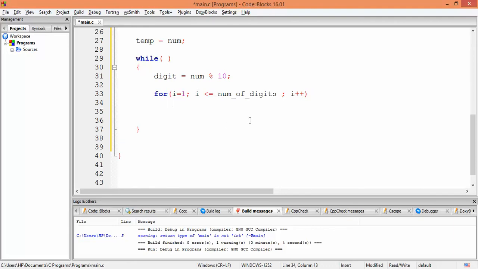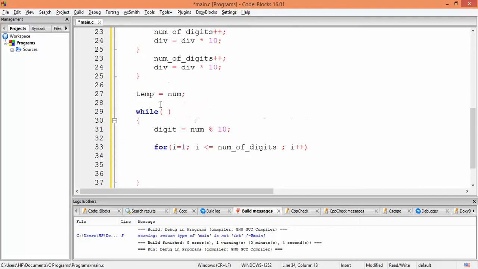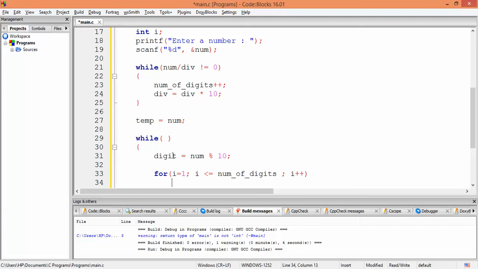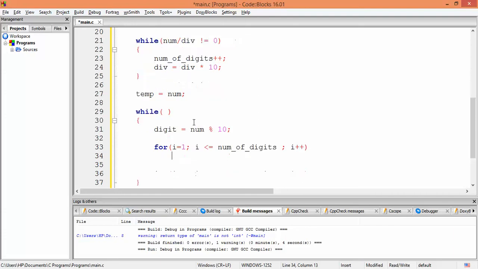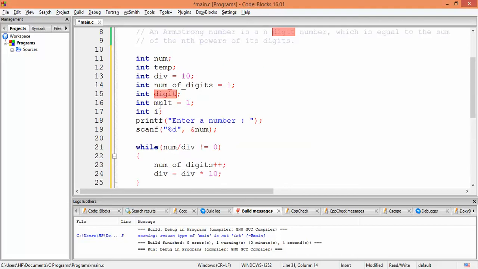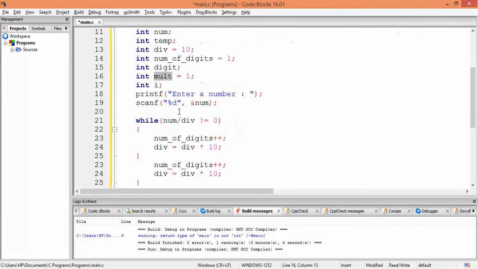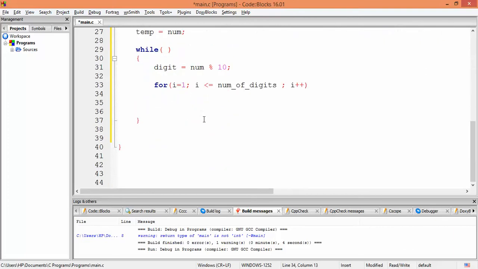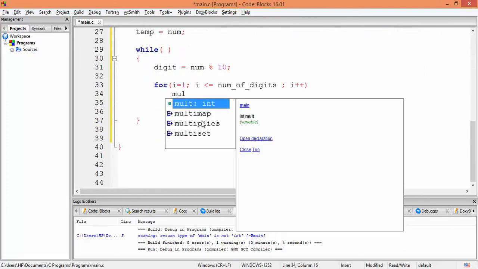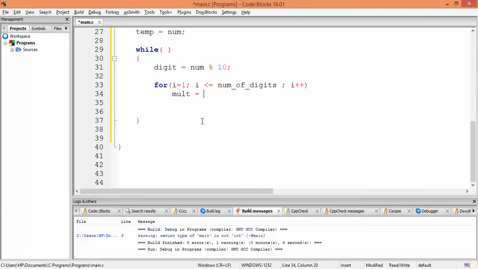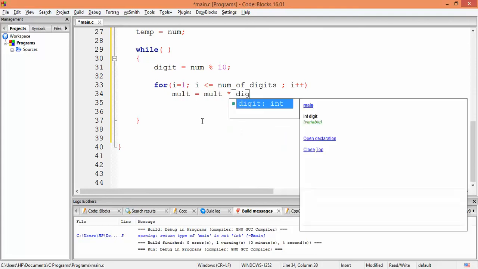So how are we going to calculate the power of digit to the power num of digits? This value would be calculated by iteratively multiplying the value of digit into mult, into this variable, right? So the statement would be like this: mult equals mult into digit.